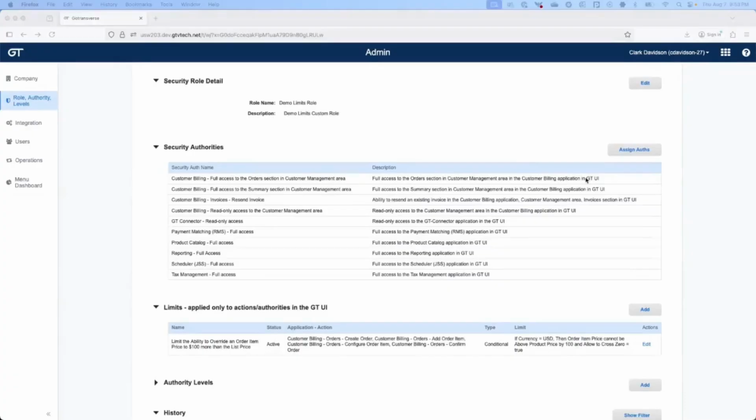Now, let's look at one more item. On this configure a custom role for the application, and specifically what I want to show you is the limit section. So I have configured a limit based on the actions in the order section, specifically the create order, add order item actions. I've put a limit which limits the ability for a user to override the order item price by more than $100 more than the actual list price of the product.